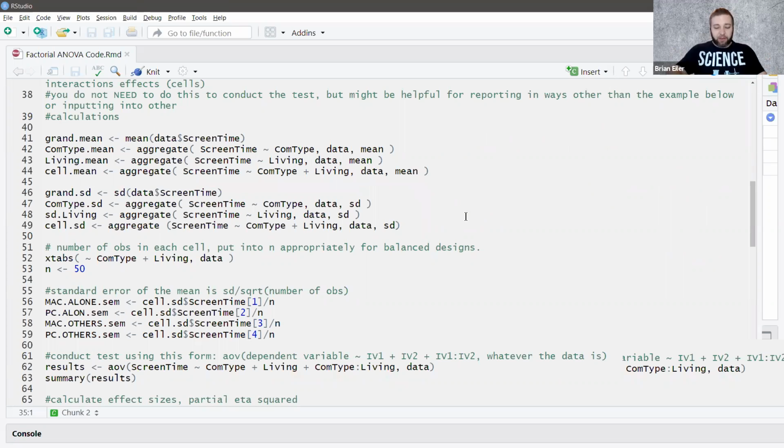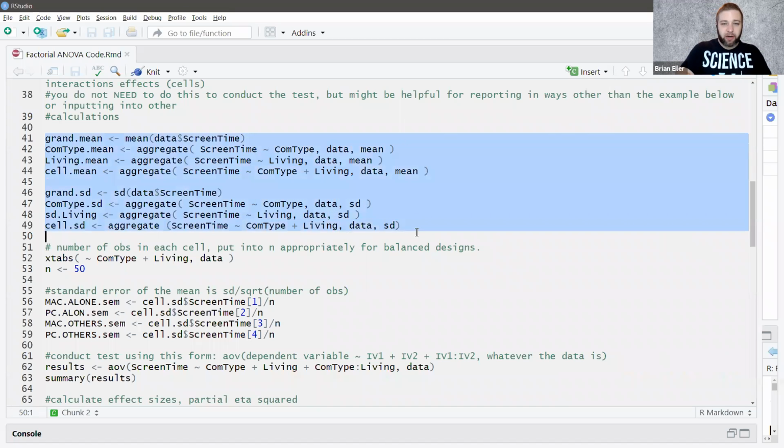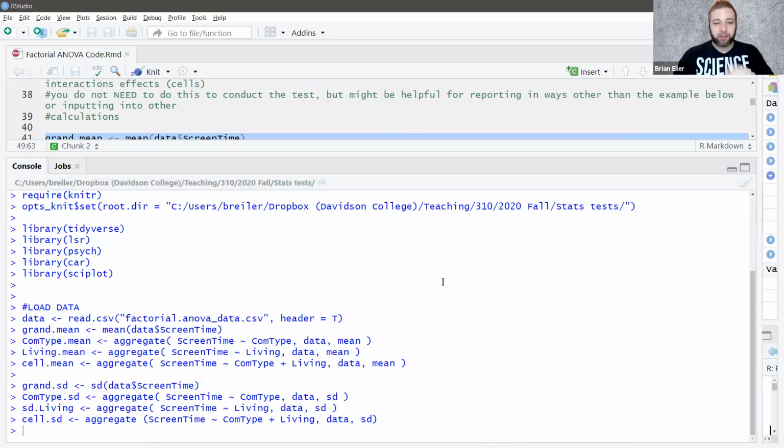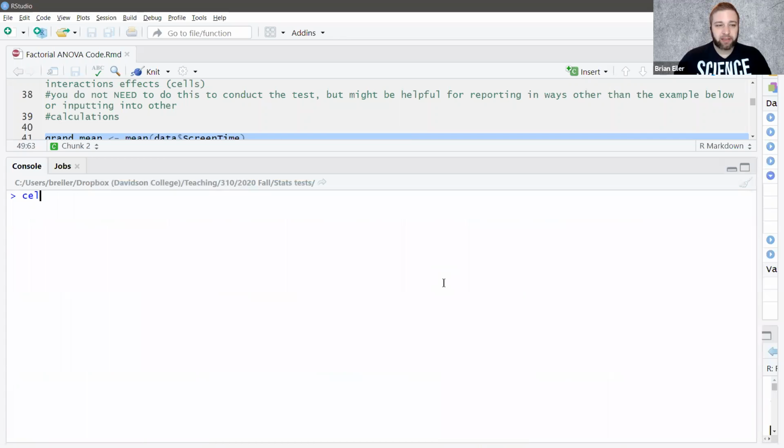The other thing, so let's just go ahead and run this, and I'll show you a couple examples here of what it looks like. We can highlight everything and hit Control Enter, and that will run that specific chunk or highlighted portion. Then let's look at the cell standard deviations as an example.